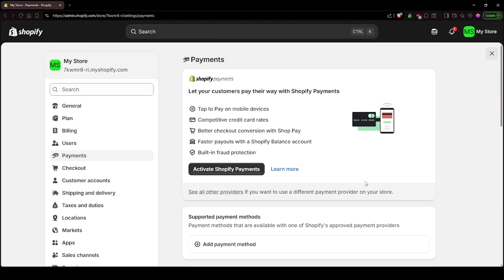Once your account balance is completely cleared, click on the Settings gear icon in the bottom left corner of your admin screen. From the Settings menu, select the Payments option. This will take you to the Payment Providers page where Shopify Payments is listed at the top as your active provider. You will see a button labeled Manage. Click on that button to open the detailed settings for your Shopify Payments account.